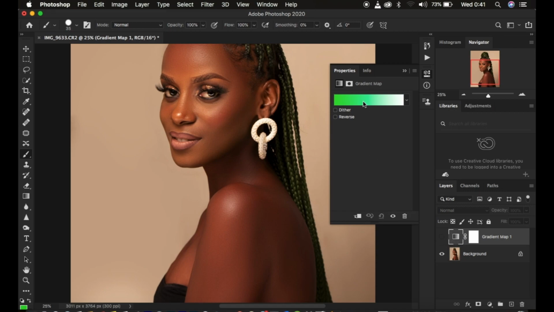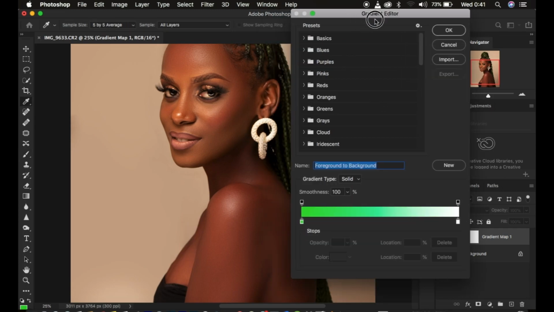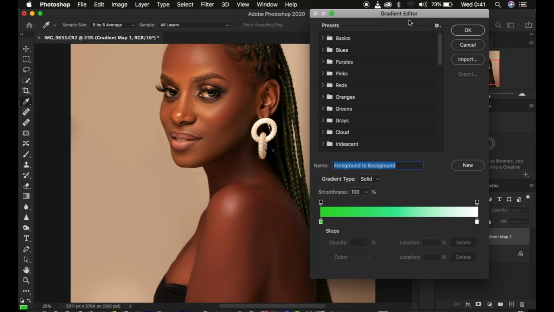After doing this, we're just going to left click once, and it's going to open up the gradient editor within Photoshop. And in the gradient editor we have stops right here. This is going to be the darkest point of the gradient editor, and this is going to be the brightest point of the gradient editor. But these colors that we have initially don't belong within the model's skin tone complexion.